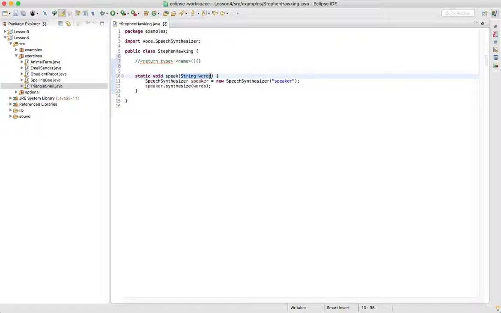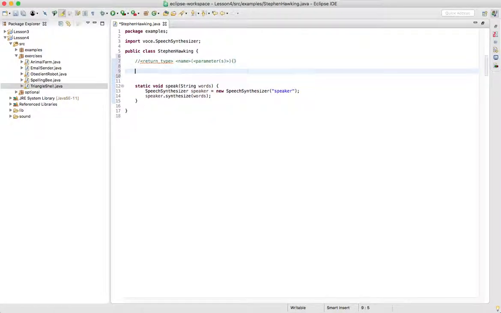Inside the parentheses can be various things. They're called the parameters. I hope it's not too confusing. There may be more than one parameter. This method is called speak, and it has one parameter. The name of the parameter is words, and it's of type string. So that tells me that when I want to use this speak method, I need to put a string in the parentheses right there. Okay, so I'm just going to do that real quick.